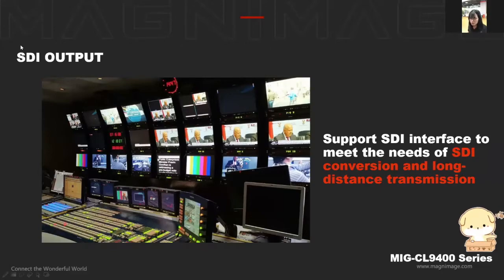Compared with our older product, CL9000, the CL9400 supports SDI outputs. This meets the requirements for SDI conversion and long-distance transmission.